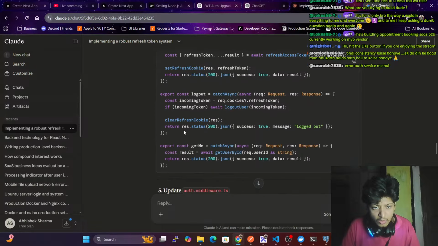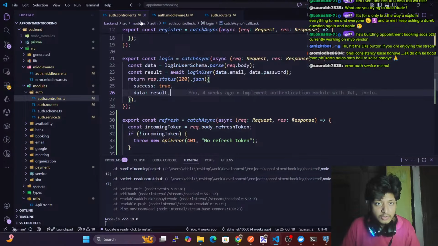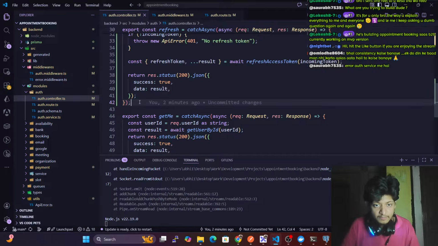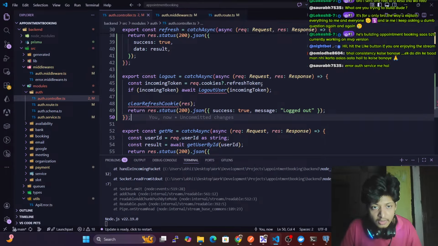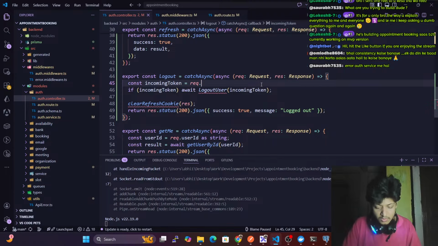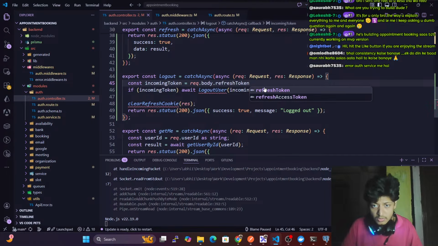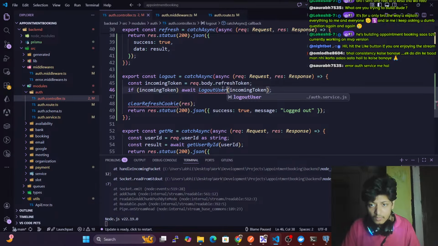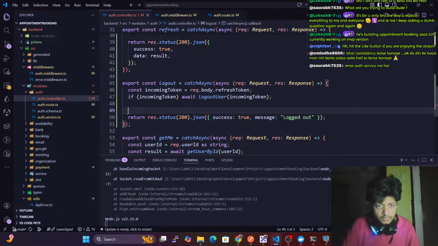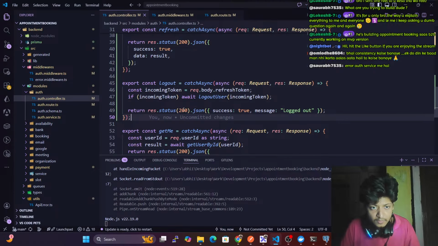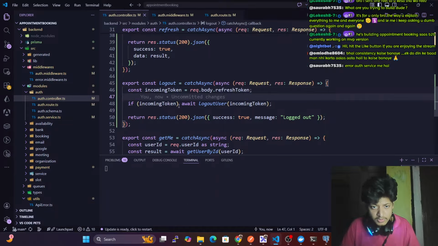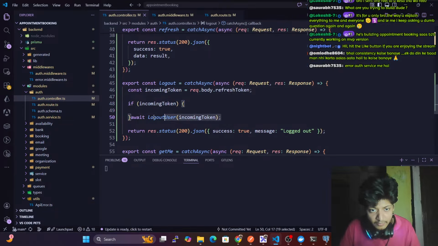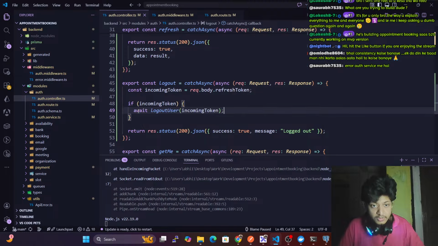Refresh, then logout. Copy this to make some changes. Auth controller refresh, get me logout. Here we need this from request dot body dot refresh token. Then here, logout user. We don't need this. Fine. If incoming request, you have this here. Copy this and put it here.